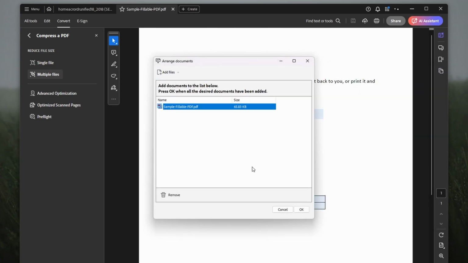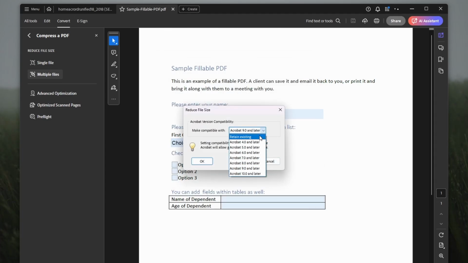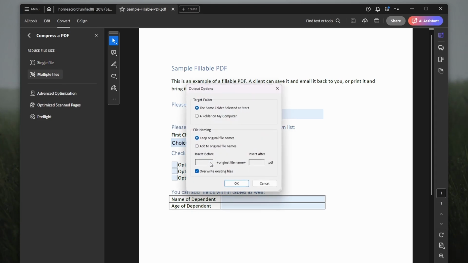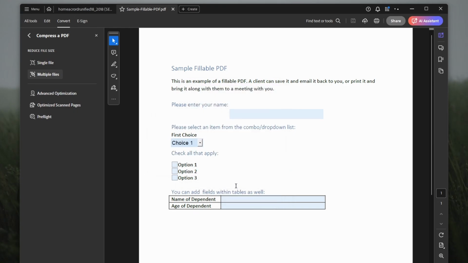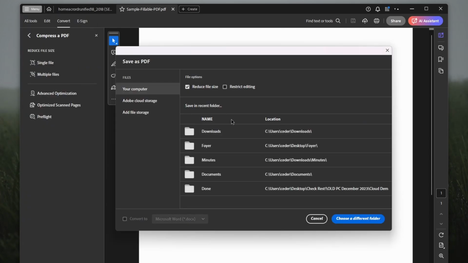In the Reduce File Size dialog box, select the version compatibility. Choosing a later version, such as Acrobat 10.0 or later, can reduce the file size more significantly, but may limit compatibility with older versions of Acrobat. Click OK to apply the optimization settings. Go to File, Save As, to save the optimized PDF with a new name. This way, you keep the original file unchanged.